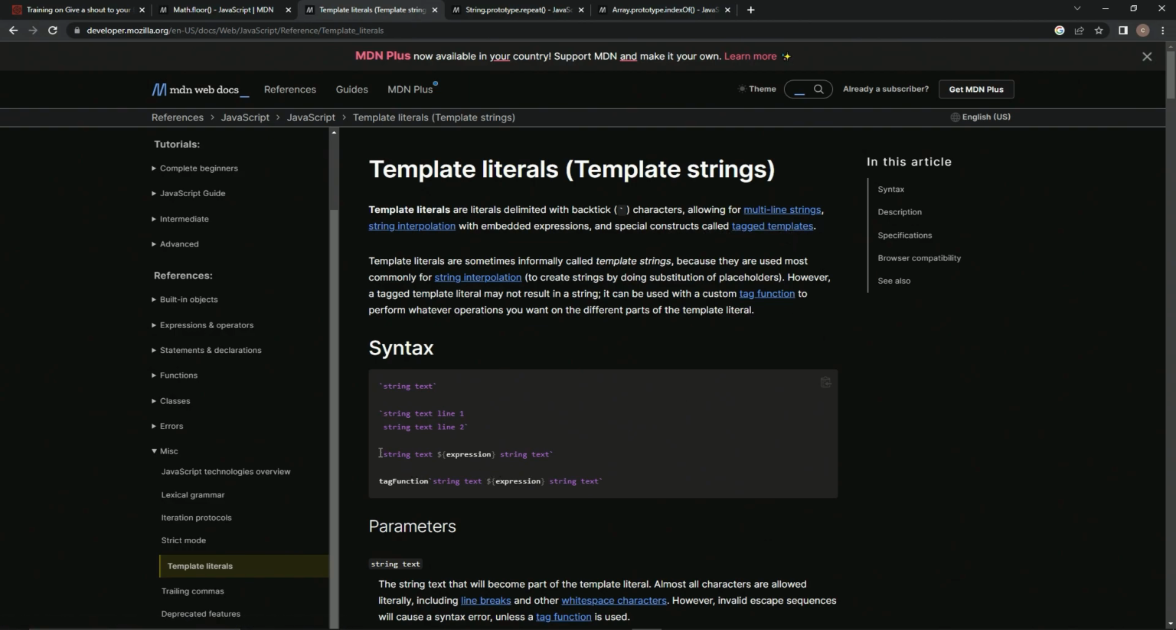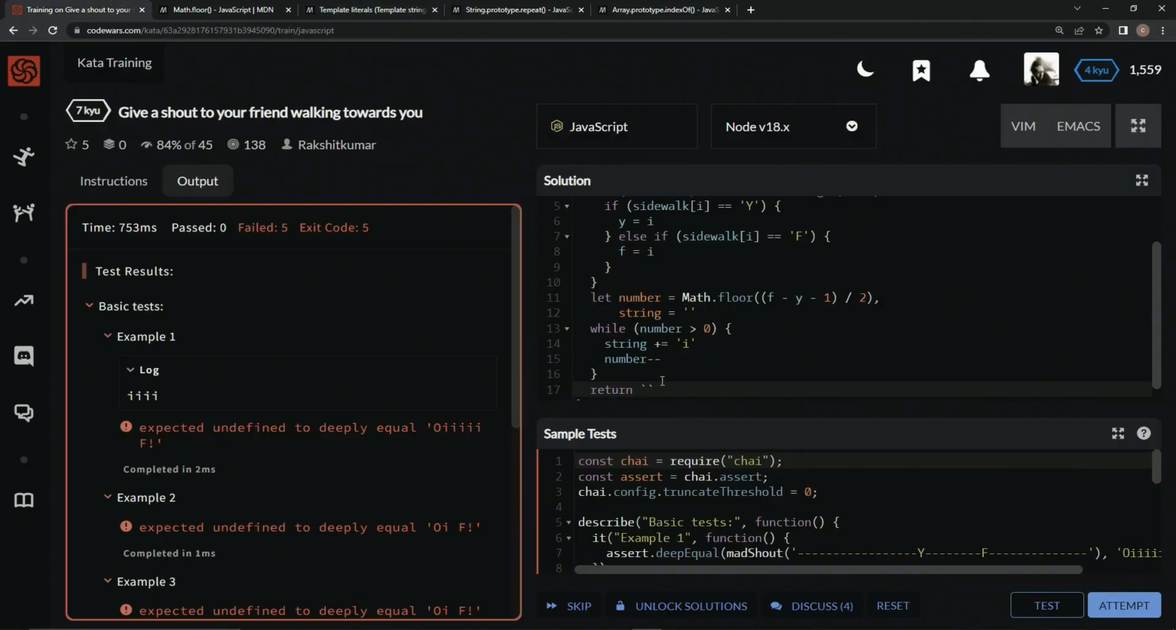So basically we're going to put inside these backticks the string text, and then we're going to put one of these embedded expressions, which is a $ sign followed by curly braces followed by some expression. The expression we're going to use is the string variable we've got, and then some more string text. So we have the backticks right there.